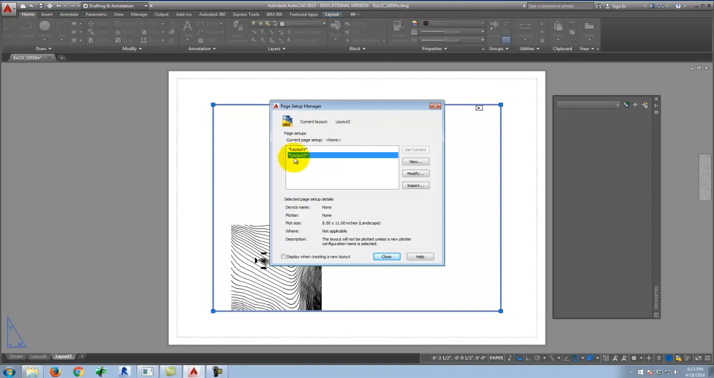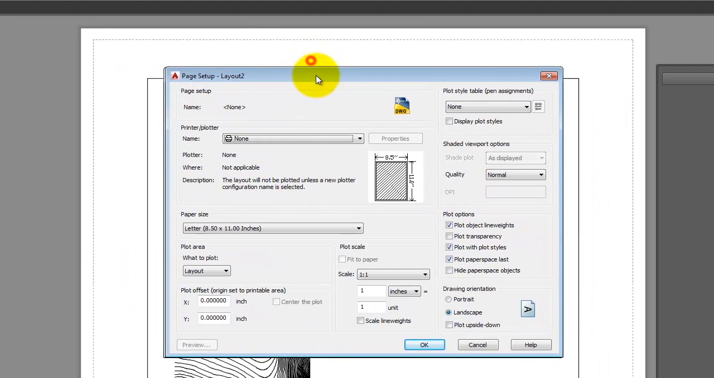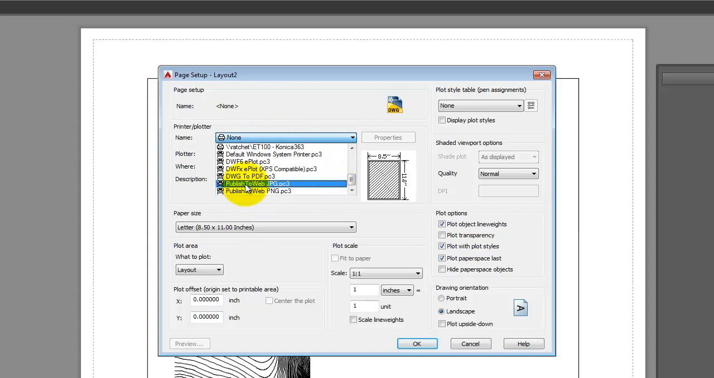Again, it doesn't matter. With that active layout selected, I'm going to click on the Modify button, which is right here. This brings up something that looks an awful lot like the Print dialog box or the Plot dialog box that you've already seen several times. Here is where I'm going to specify what the settings are for this particular piece of paper. I'll start by picking the printer name or the plotter that I'm going to use. And instead of picking what we've been picking, this published to web JPEG, I'm instead going to pick the next one up, which is DWG to PDF.